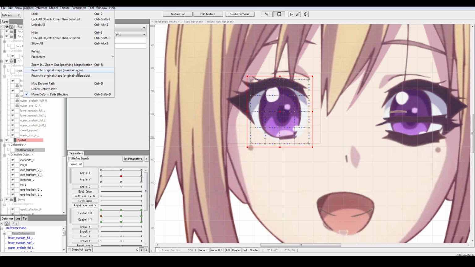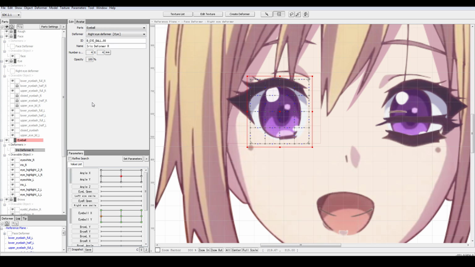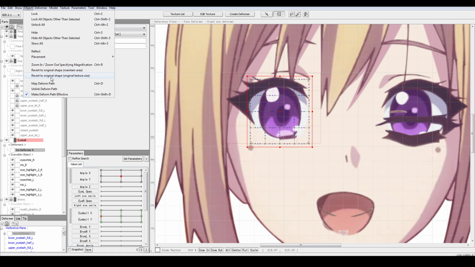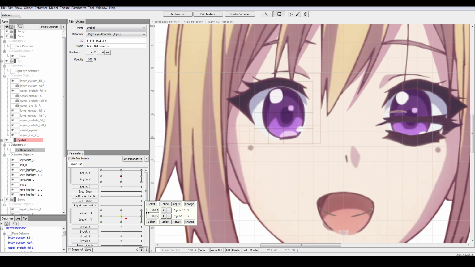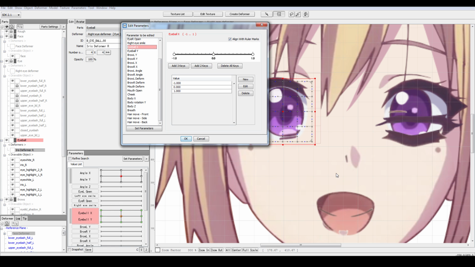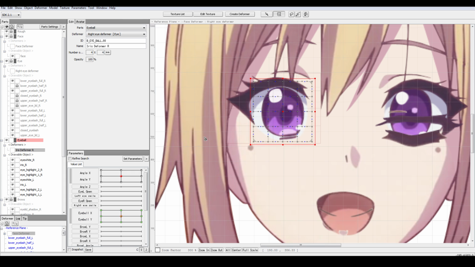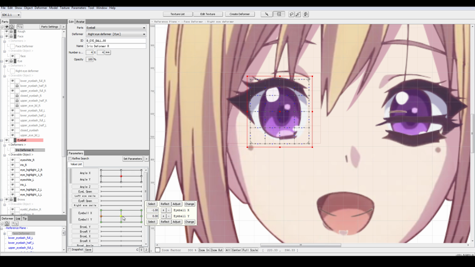Revert to original shape, maintain area. Let's give it a try. I think it might not work because I don't know if this only applies to drawable objects. Currently we have trouble with the deformer, but let's give it a try. And it doesn't seem to be working. Let's try the other one. Object, revert shape to original. Yeah, it doesn't work. So instead, all we have to do is pick a point to unify them, or to reset them.